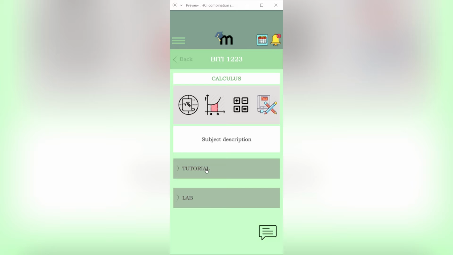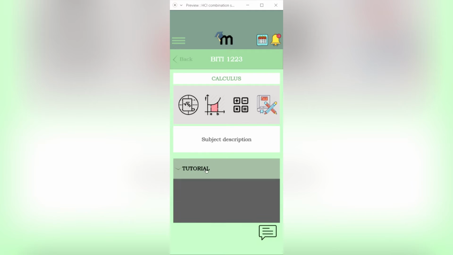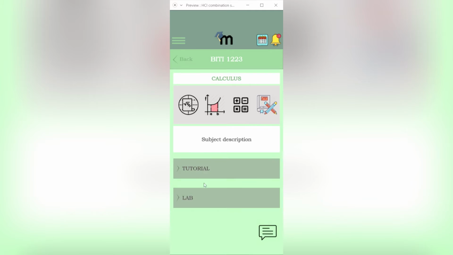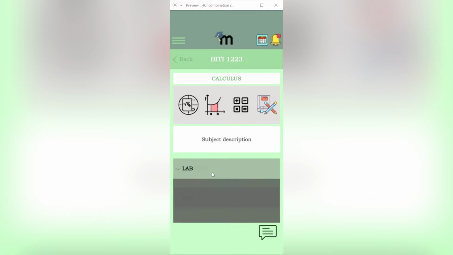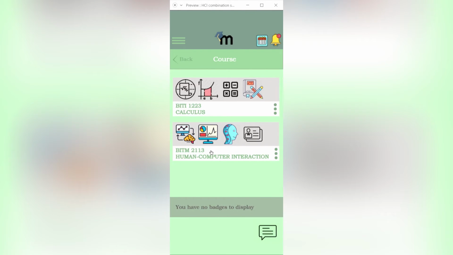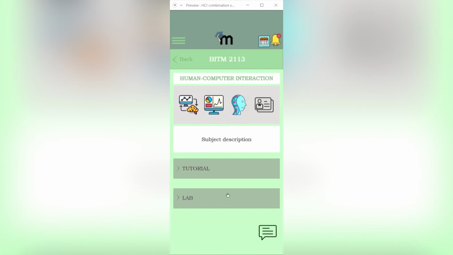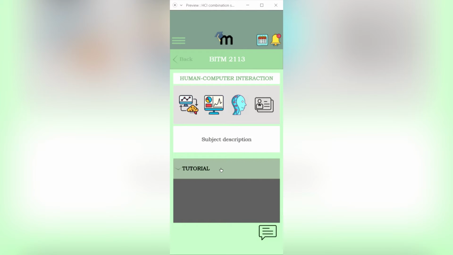I will show you once user click the tutorial. If I click the lab, and re-click. Same goes to the human computer interaction. Once user click tutorial and lab, this will be displayed.